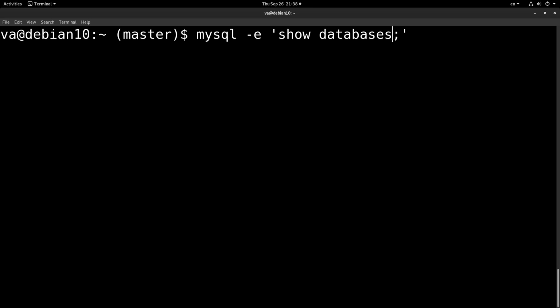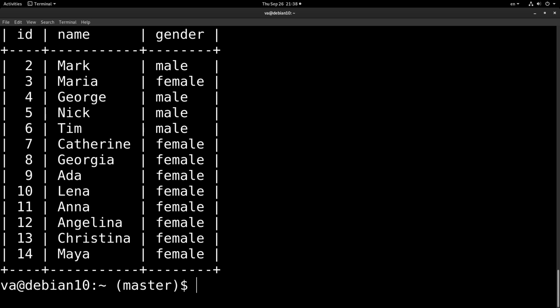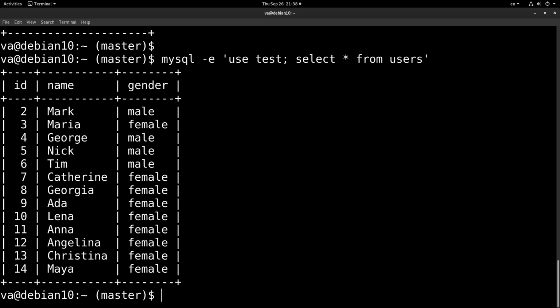Now let's try to select the users of the test database through this command. The first thing we have to do is to specify the database that we want to use. So we will say use test, and then we can say select star from users, for example, to check our users. As you can see, we are communicating very nicely through the command line with our server, and we are executing commands and getting results back.